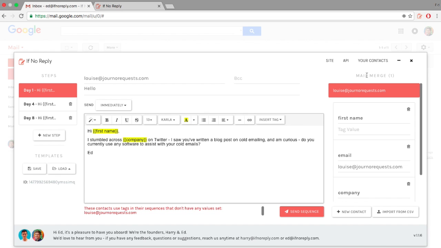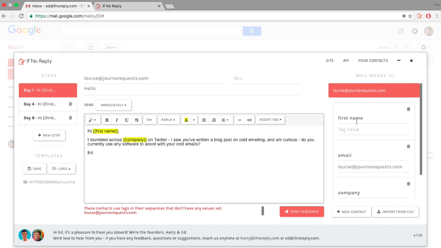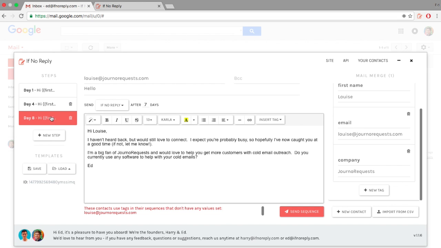On the right hand side is our mail merge column. And you can see we've got all the information for Louise@journorequests.com here. I can click into it just by clicking on the email. I'm going to insert her first name as Louise and the company as Journo Requests. And now you can see it's replaced all the mail merge tags with Louise's name and the company for every email.